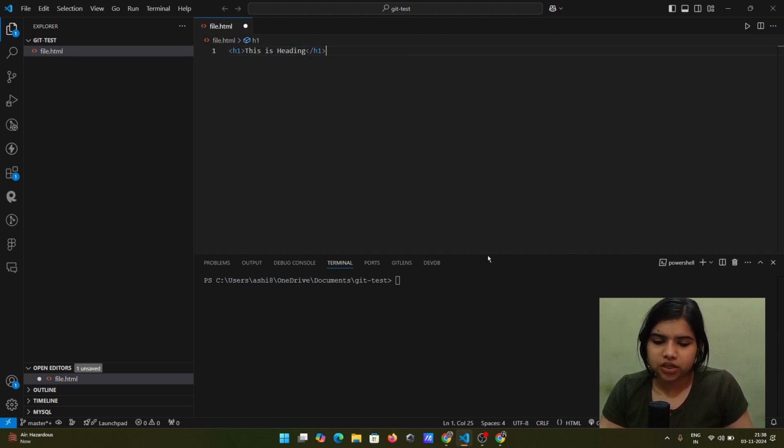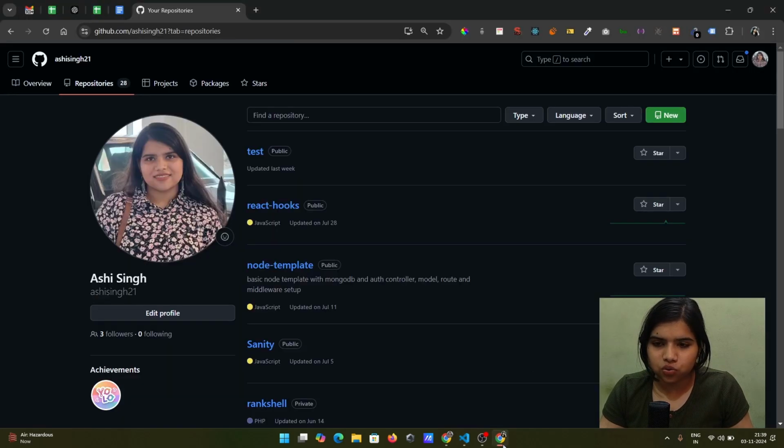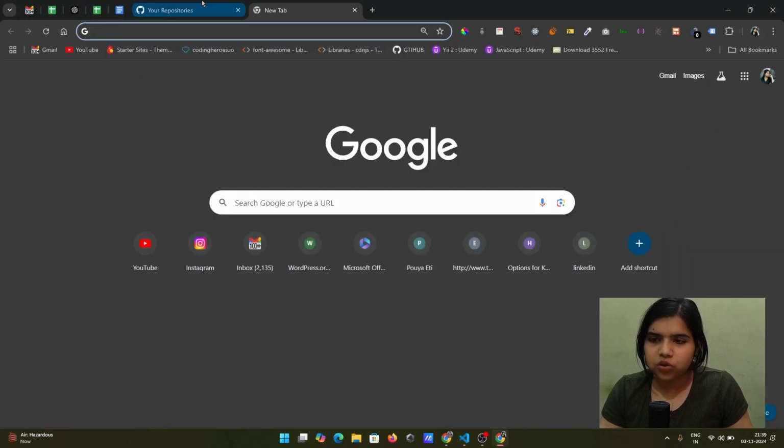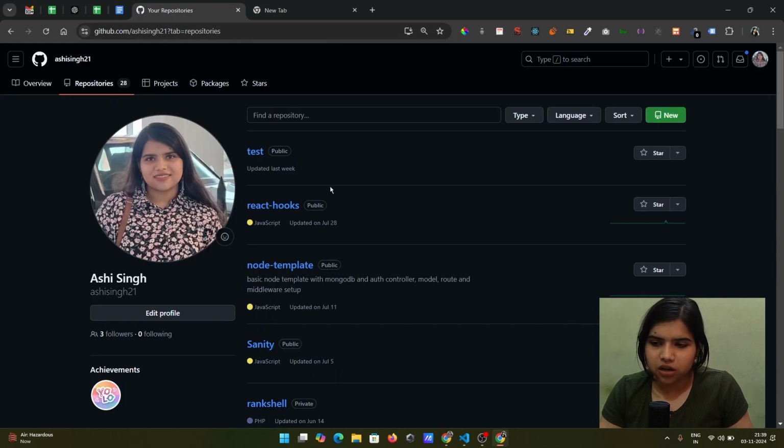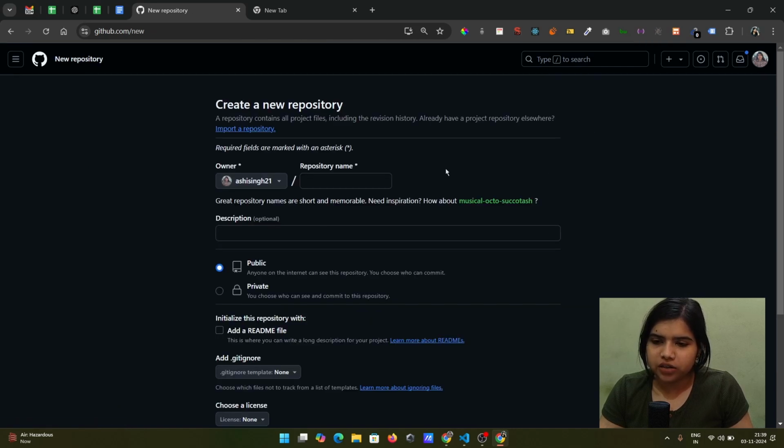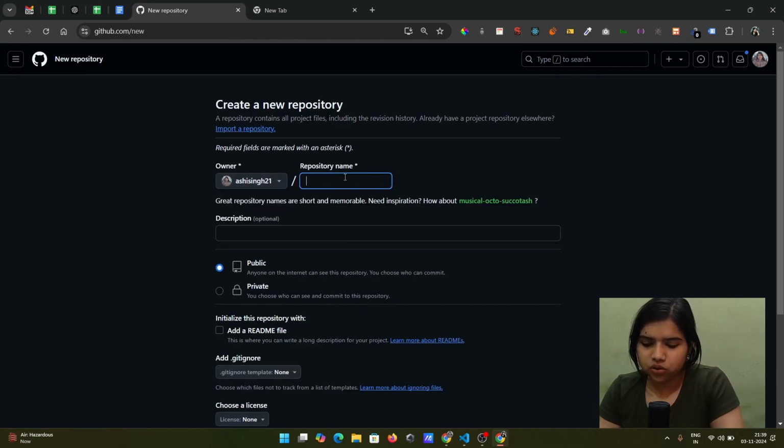To first push the code, we need to have a GitHub account. So you need to go to github.com and sign up for an account. This one is my account, and in the repository section, you will have no repositories if you have just created the account. You need to create a new repository. So here you can see that we have this New button, so we will click on it, and then you need to give it a name.